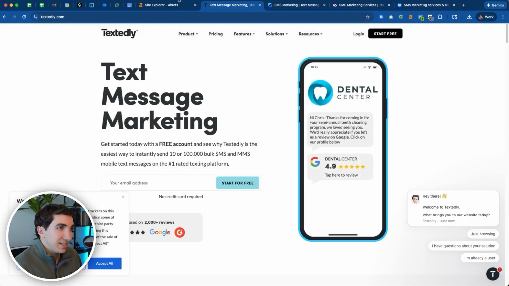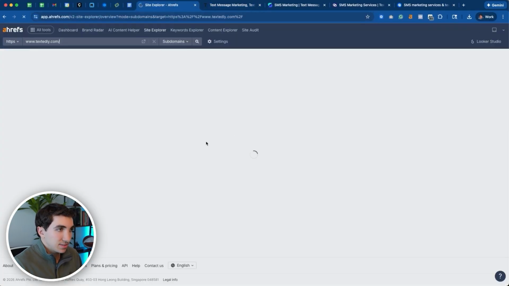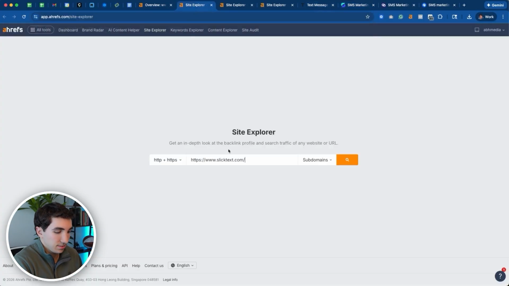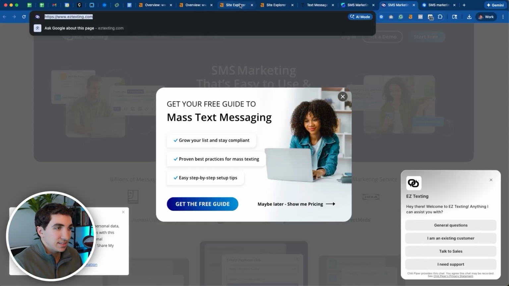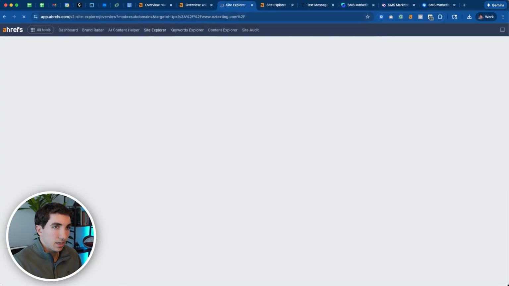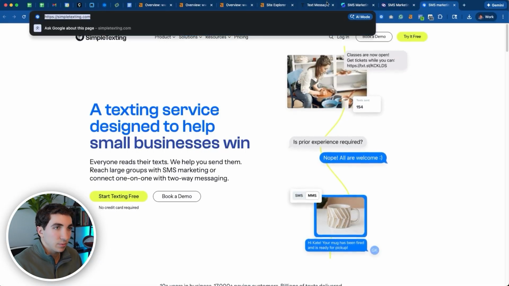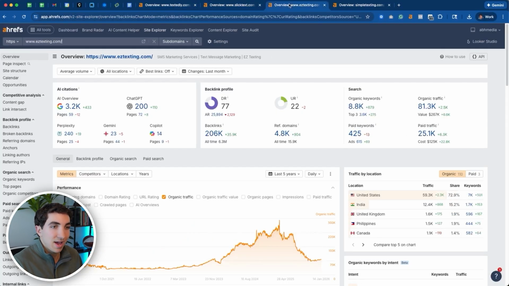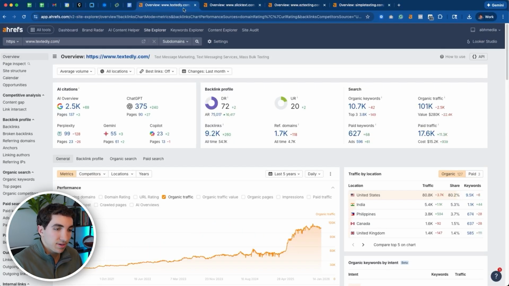So I'm gonna pull up Textedly into Ahrefs like this, and then I'm gonna open a few more. So I'm gonna pull up Slick Text, just like that. And then Easy Texting, we can also pull up into Site Explorer, and then Simple Texting we can pull up as well into the Site Explorer here. So now we have 4 URLs that rank for thousands and thousands of keywords that we can do competitive analysis on. So I'm going to break this down into a few different methods.